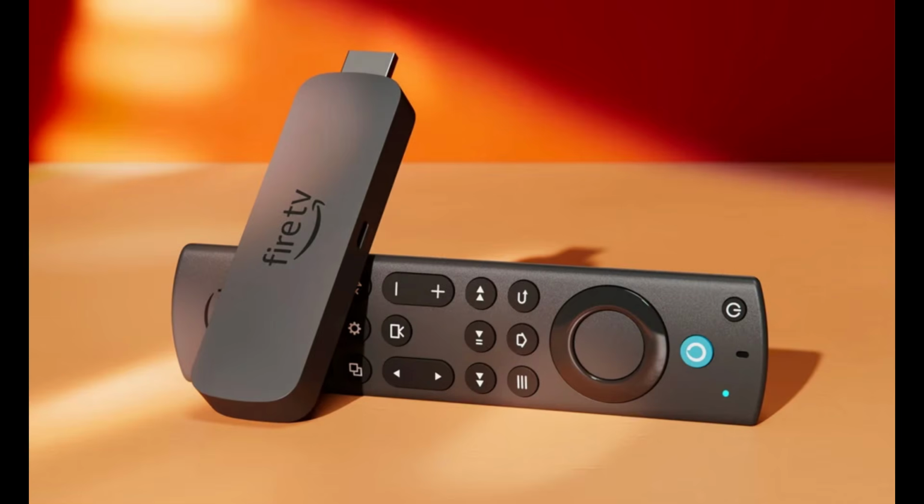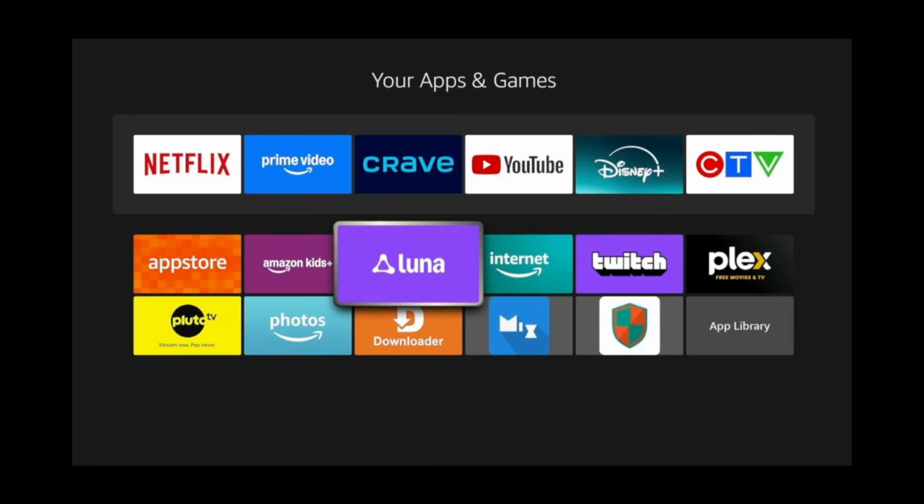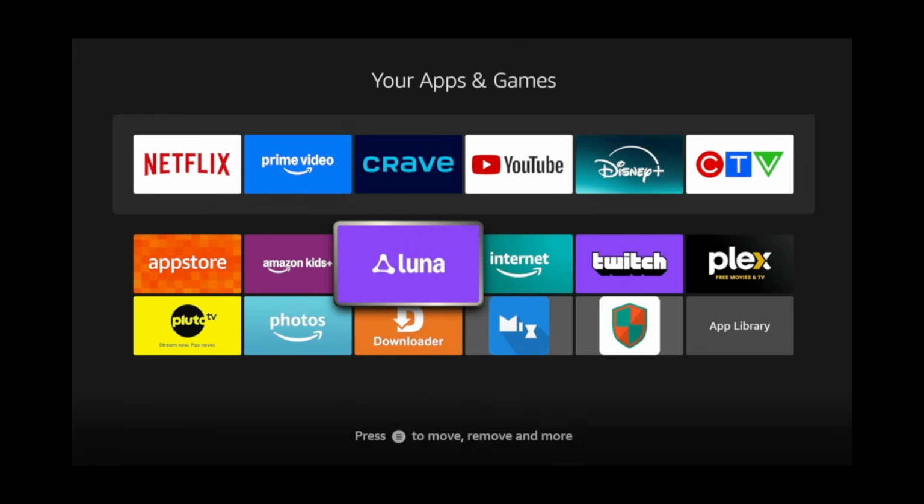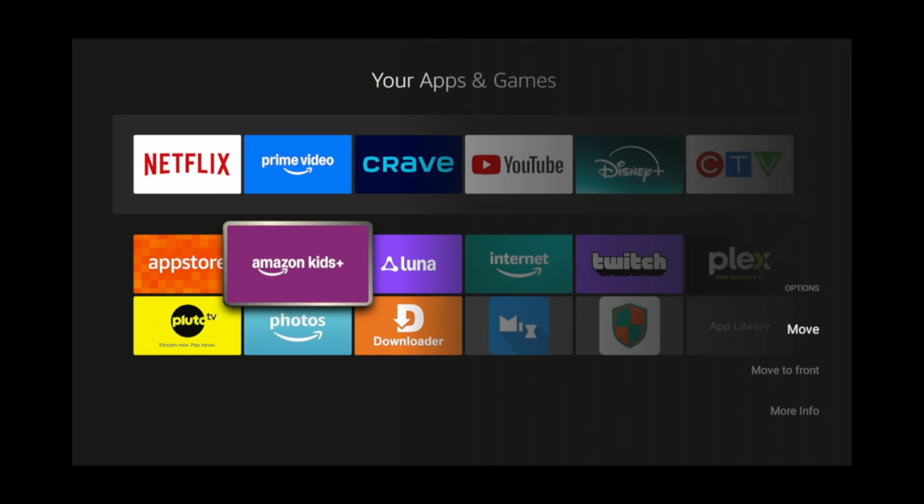In this video, I'm going to show you how to remove unwanted pre-installed apps from your Fire TV. As you can see, if we click on this app, we have the ability to uninstall it. But if we click on one of the Amazon pre-installed apps, the uninstall option is not there. But no worries, I'll show you exactly what to do to uninstall these types of apps.